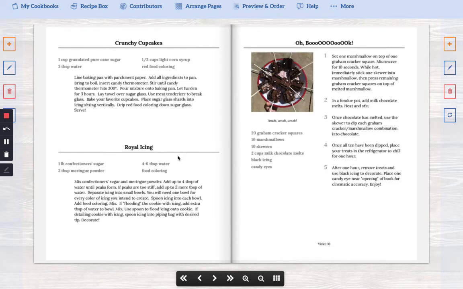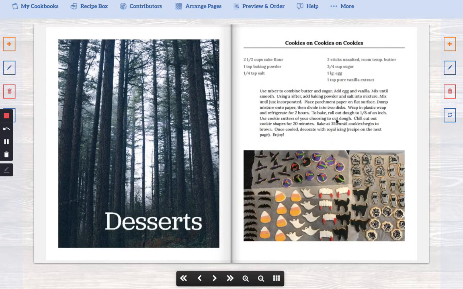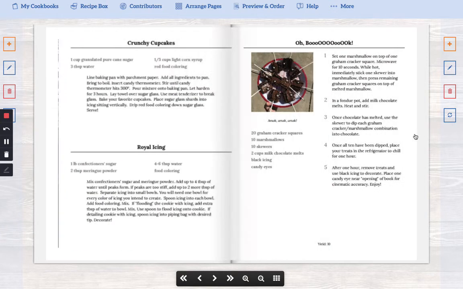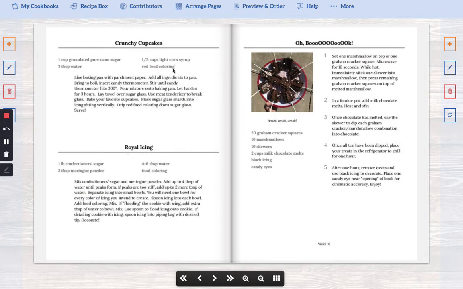Now, once I put it on the page, I'm like, oh no, I want to put my royal icing recipe on top of the crunchy cupcakes. It only makes sense because my cookies that have royal icing on them, that recipe comes first. So now I want to put my royal icing recipe on the very top.